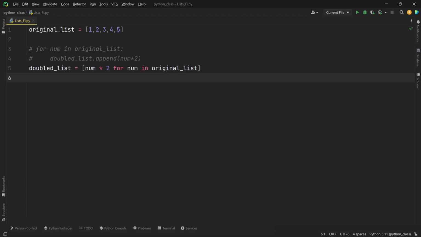Imagine we're going to take a magical journey through the original list, and at each step of the journey, we're going to double the num. Picture yourself standing at the beginning of the original list. You're about to go on a journey through all the numbers in it.